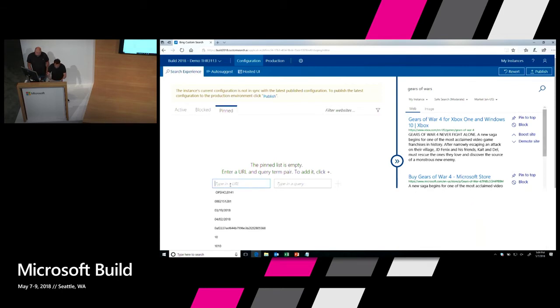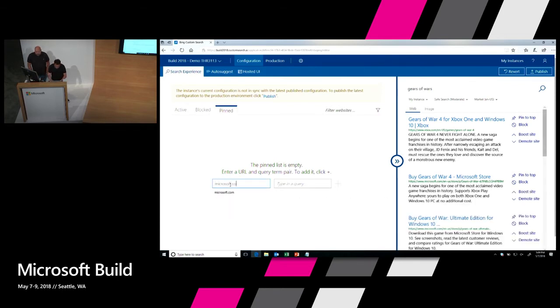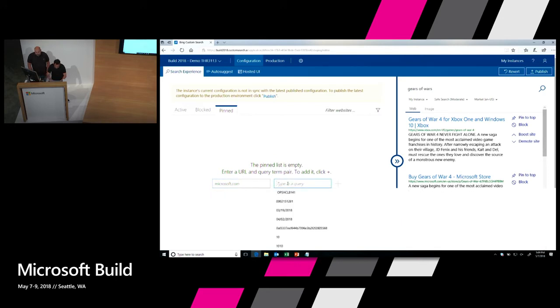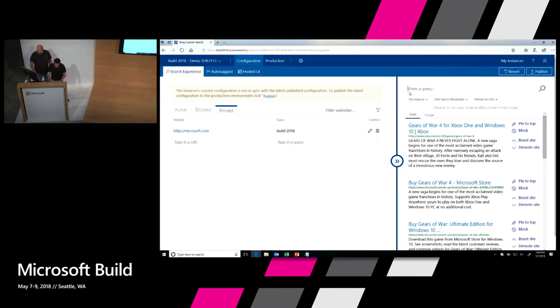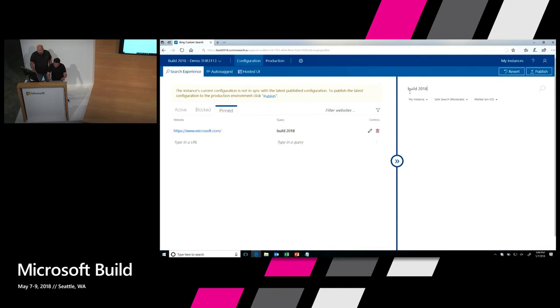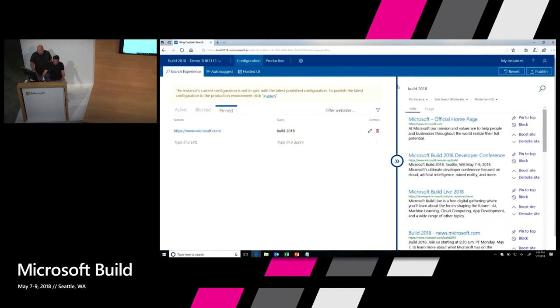Let's say, for example, I'm going to pin Microsoft.com. Because you all are attending the Build conference, I'm going to give the keyword Build 2018 with Microsoft.com. Now whenever the query term Build 2018 is typed by users on your website, they are going to see Microsoft.com, which I pinned, at the top as part of my pinned instance. Similarly, you can add any number of URLs as part of your pinned instance, which can come in handy whenever you want to surface a certain result set during a particular time period.